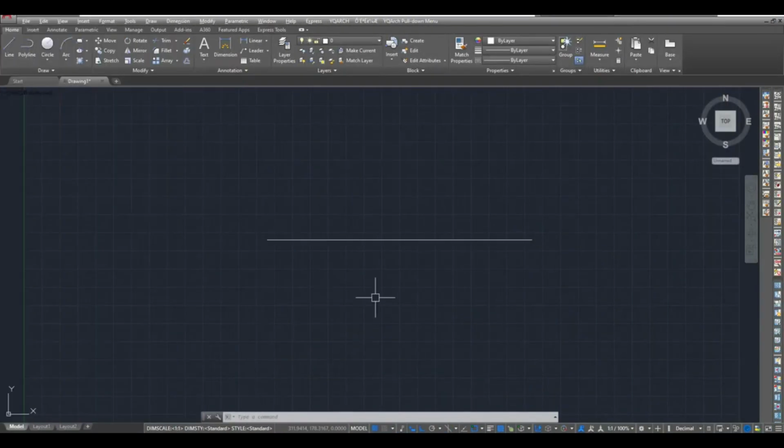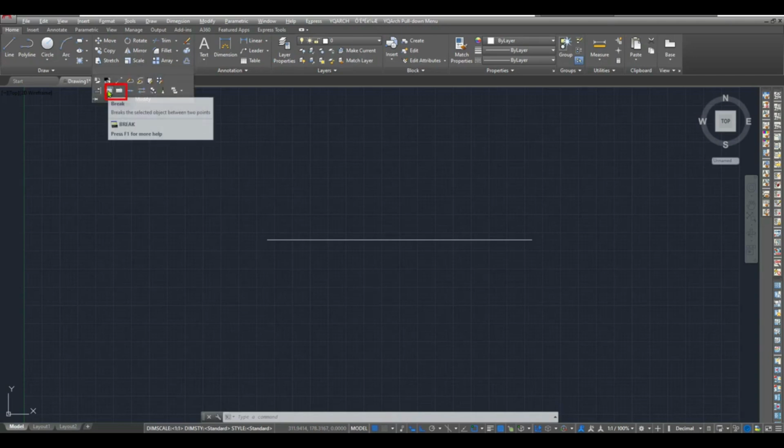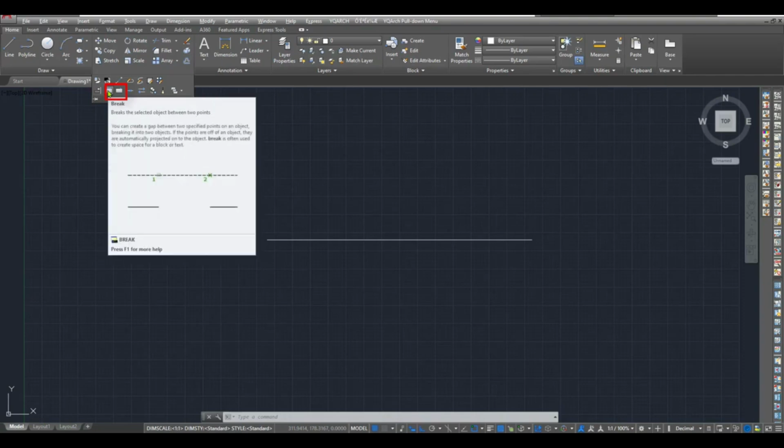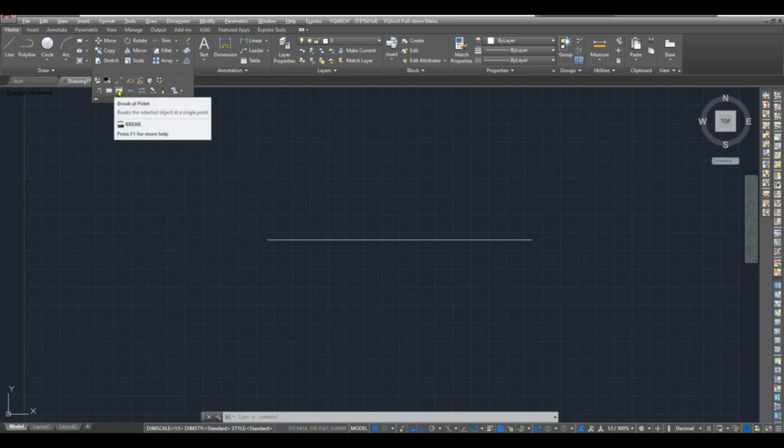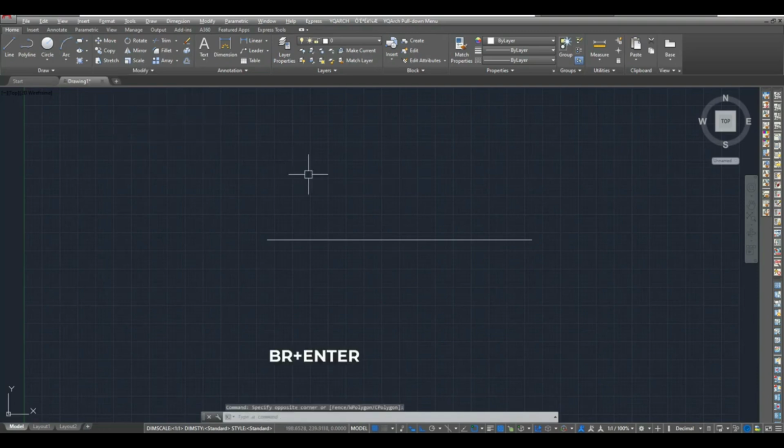In order to get the break command, you can go to the modify panel, expand the arrow. So here we have a break. In the break we have two types, that is break and break at a point. Select on the break or else you go with the short key, that is PR enter. So now it is asking me to select the object. Now I am selecting the line.